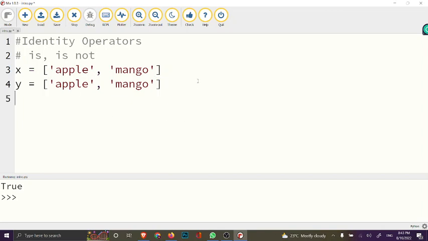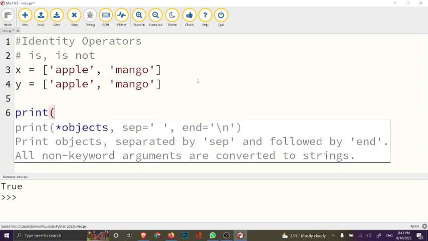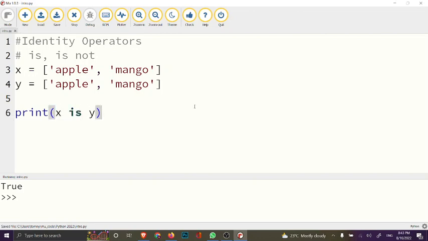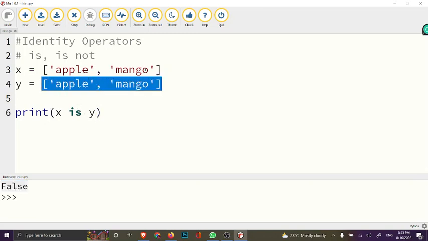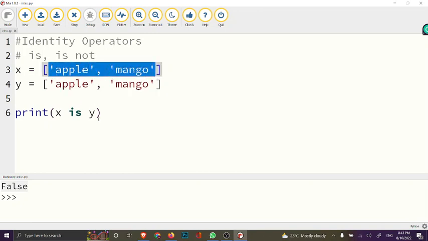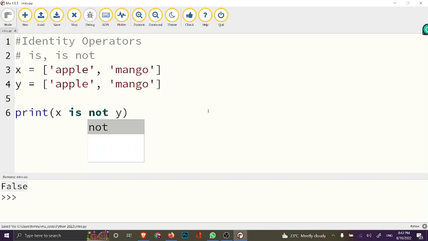So if we come here, I will say print, x is y. What do you think this answer will be? This will actually be false, right? It will be false. The reason is that though they have the same items, they are different memory locations. Okay. If we say is not, of course it will return true, right? Because it's not.